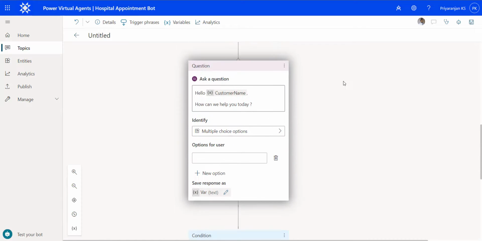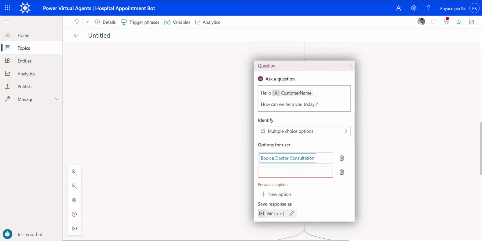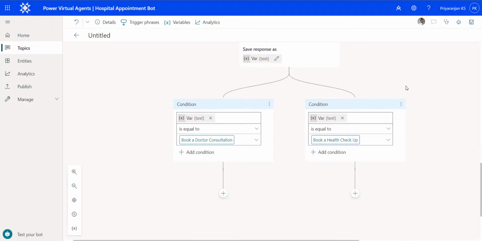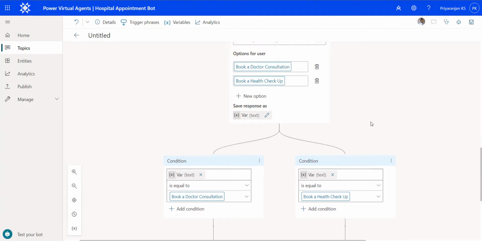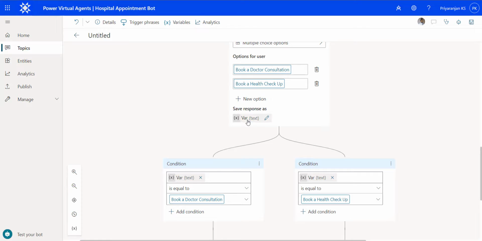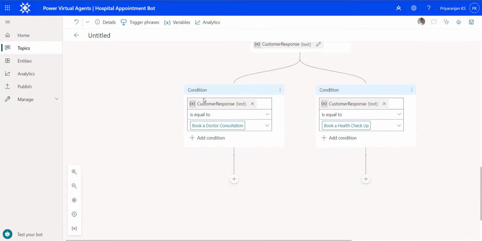And we'll have multiple options, one would be to book a doctor consultation, and the next would be to book a health checkup. And the moment we add the options, we can see that the corresponding branches are created in the bot in the downward section, and we can see that the corresponding values are being saved in the variable here. We will just again rename it to customer response, so that we have friendly variable names for easier tracking. And in each of the branches, the value that is stored in the customer response is checked.